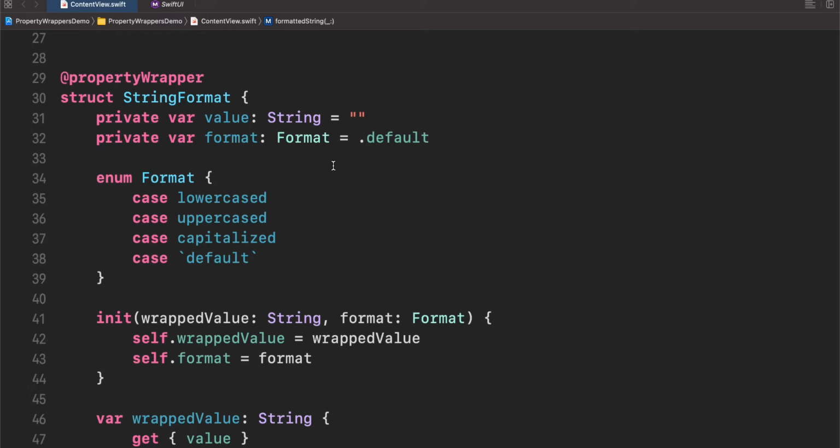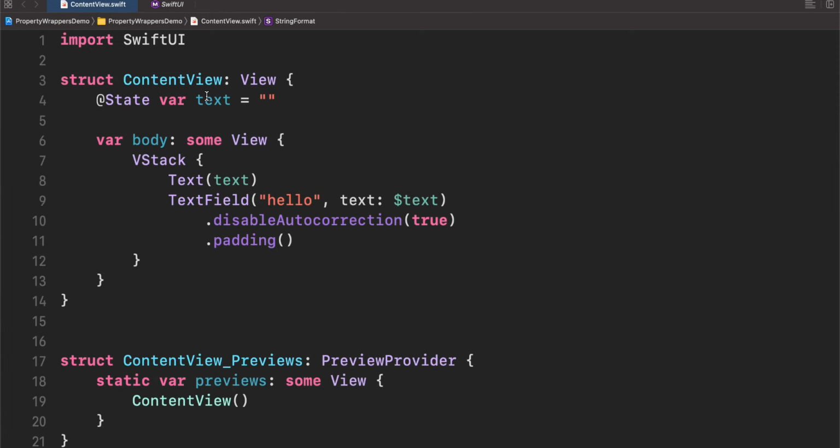So, okay, let's apply this StringFormat property wrapper into our SwiftUI view. However, you may notice that we are using @State already here. Okay, let's see if we can apply two property wrappers at the same time. Let's try to do it right away here.